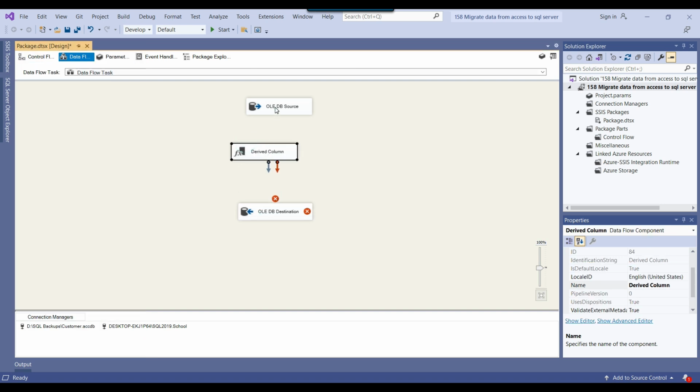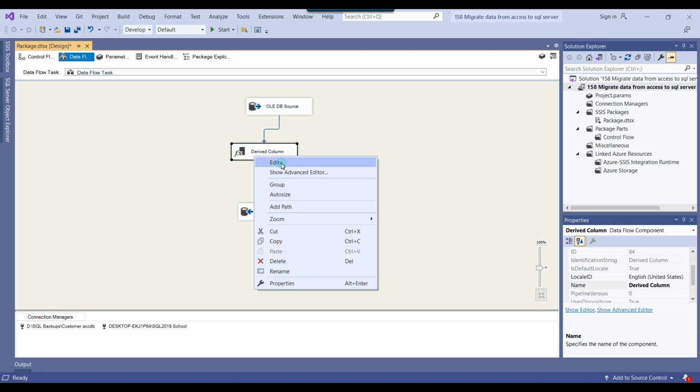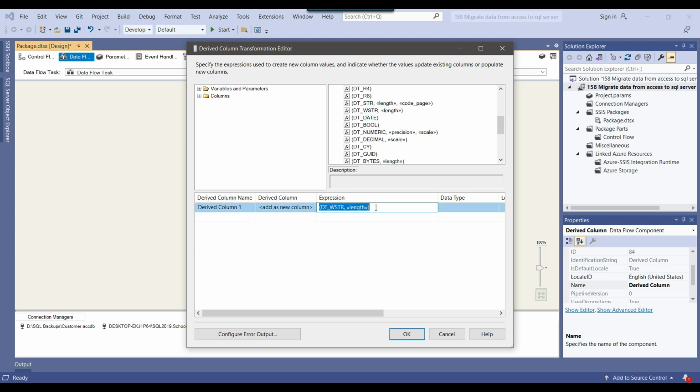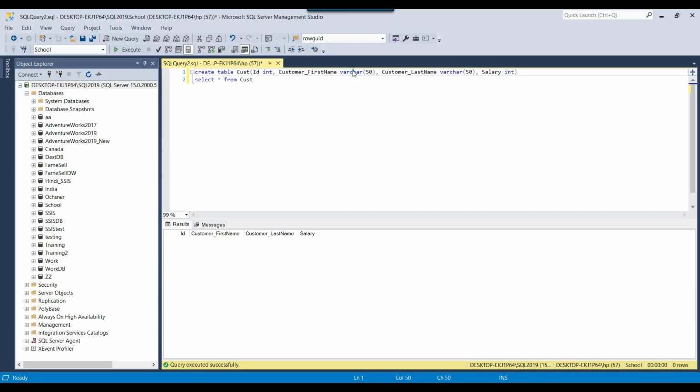So I will show you how we can do that. First of all, just connect the OLEDB source with the derived column, and here you need to use the typecast. We can use DT_WSTR to convert the data type from DT_NTEXT to DT_WSTR. DT_WSTR is equivalent to nvarchar. So first we will convert from ntext to nvarchar, and then we can easily convert from nvarchar to varchar, because our final data type is varchar.